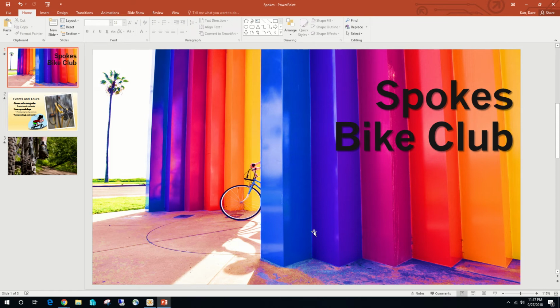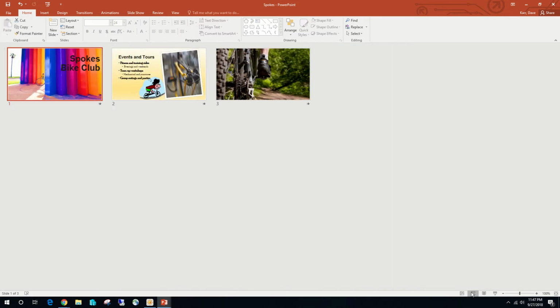Let's go ahead and change views. So right now we're in the normal view. Let's click on slide sorter view. This is going to show us all 3 slides that we have, and yours may look different than the book.